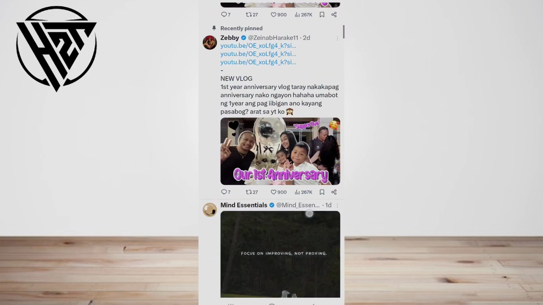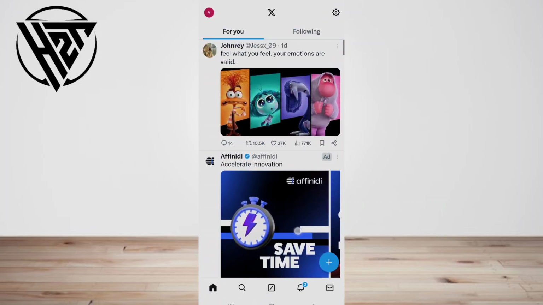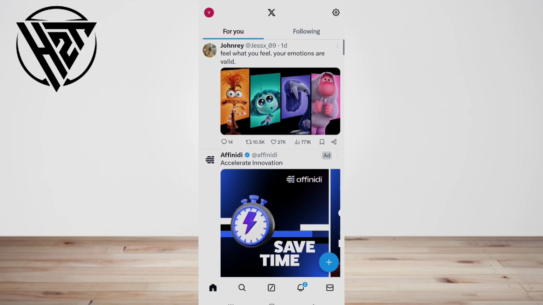The process for deleting your Twitter account using the mobile app is the same on Android and iPhones. However, before you begin, you should create a backup of your data if you want access to your tweets and messages in the future. Here's how to do it.